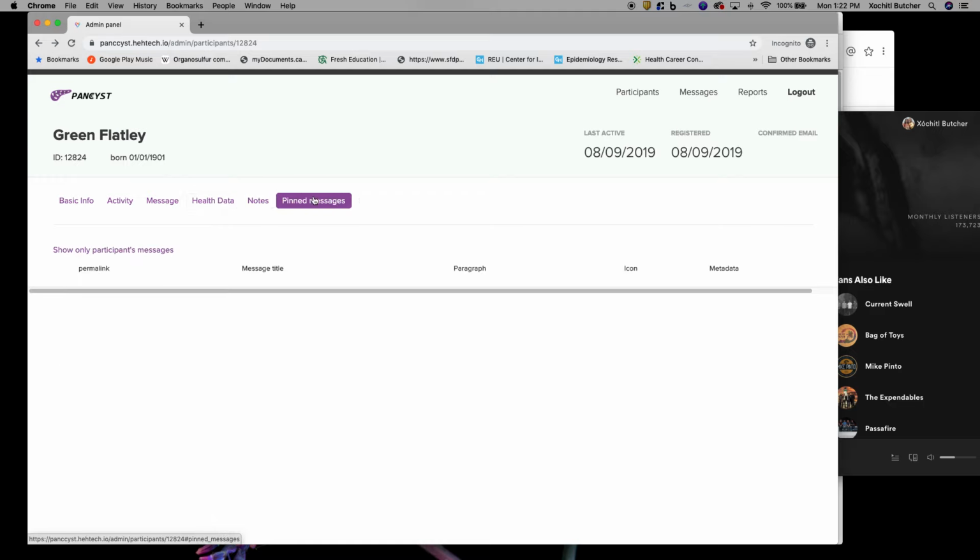Okay, pin messages. This will be blank for all participants at this time. Pin messages are a certain type of messages that appear in our mobile app. This area is still here because we know in the future, someday we probably want to expand PANC Cyst to be a mobile study, but for now, it will just be hanging out. So it's really the basic info, the activity, and the messages tab that are the main interest for PANC Cyst at this time.